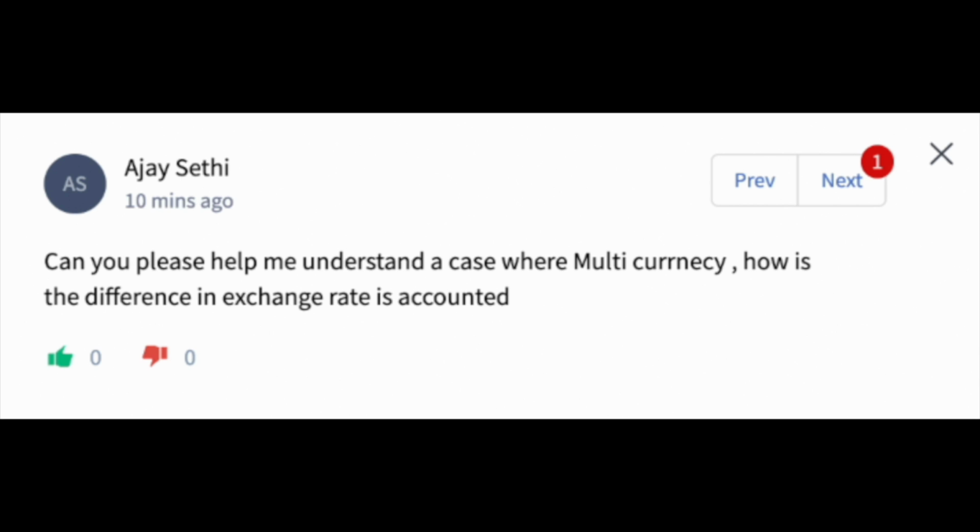Now let's say after about 10 days you are receiving the payment, but the payment is received at 75 rupees. So this difference is there. This will be automatically recorded under the exchange gain or loss account, and this will be reflected under your profit and loss report.